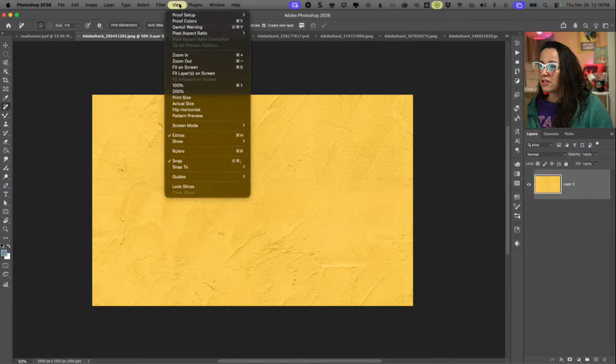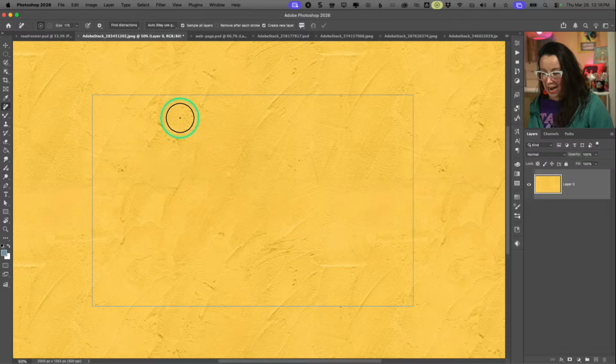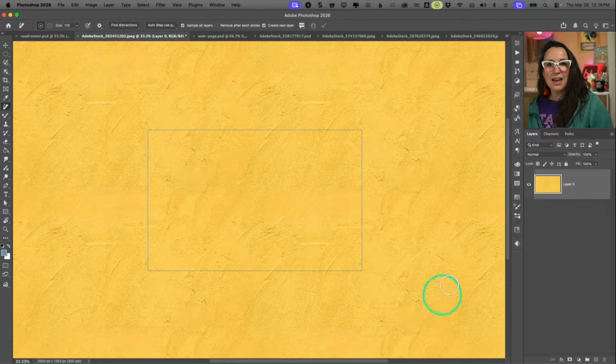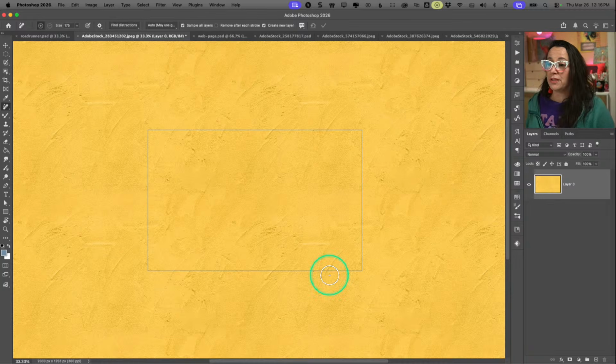So we can do that under the view menu. We can choose pattern preview. And now we're able to see this as a repeating pattern, and we can see that it doesn't have any seams. That doesn't mean it's perfect and that we can't tell it's repeating, but it does mean there are no seams.